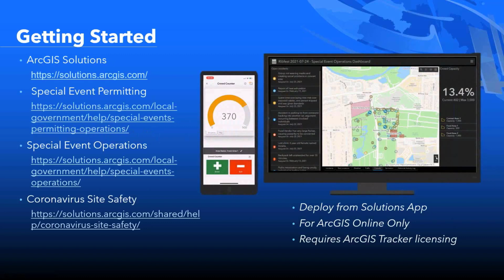So the special event permitting and operations solution builds upon what you've just seen here, with additional capabilities around an actual special event permit, being able to work with stakeholders to review and approve that permit process, and in addition to that, some additional capabilities to share information with citizens about upcoming special events that are occurring in their area.